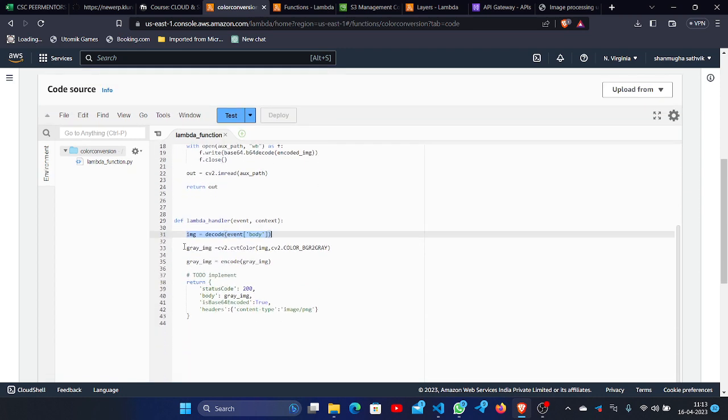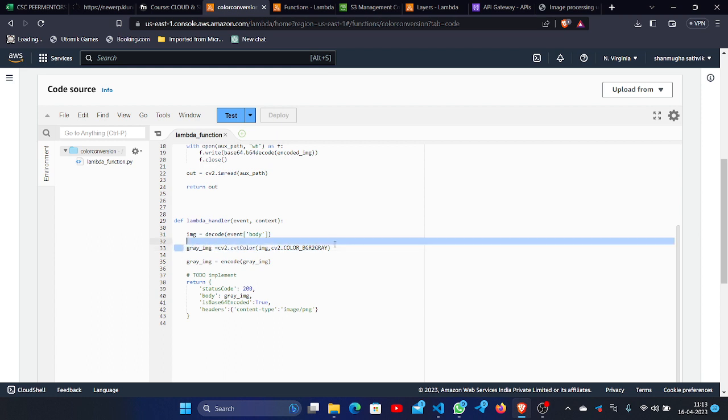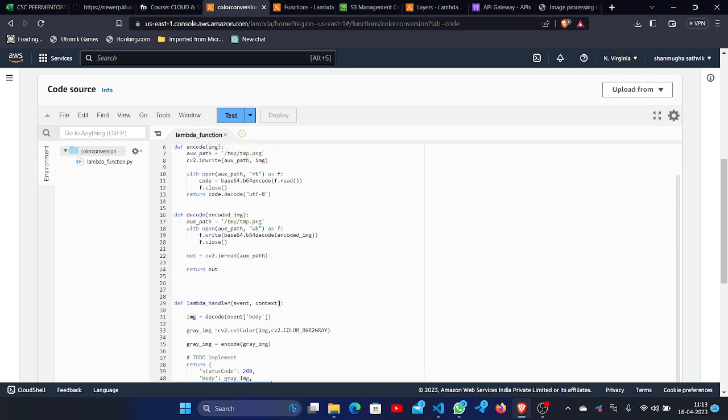Then you can see the image convert to gray, BGR to gray. We'll be applying a filter where we can convert a normal image to a gray image. All right, so gray image encode here. And here we will be returning status code 200. Status code 200 represents success, so we will not be changing that. And here in the body section we will be giving the gray image, and we will be setting isBase64Encoded to true. All right, here is our lambda function.